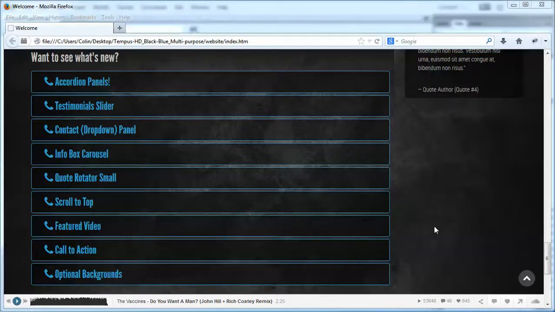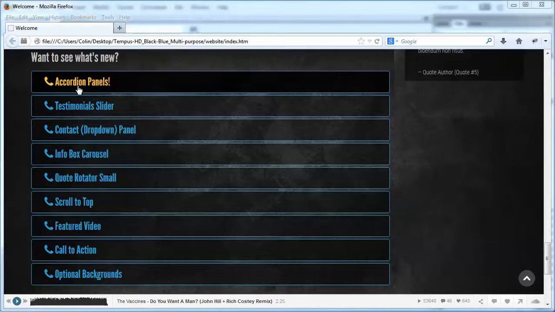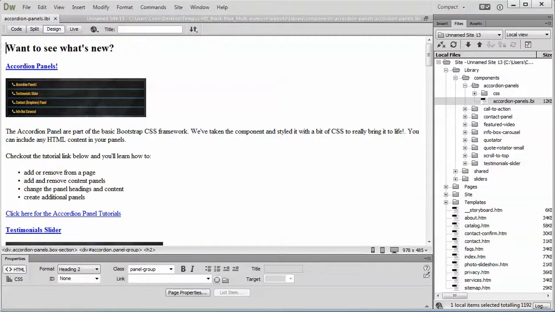In this tutorial I would like to show you how to add more panels to your accordion panel component. So let's jump right into Dreamweaver and open up the accordion panels LBI page. So library, components, accordion panels, and finally the accordion panels LBI.